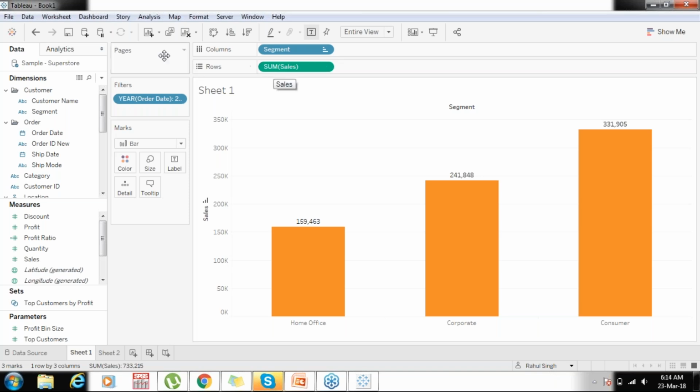So guys, this is what the Tableau interface actually looks like, and I'm sure you have seen how easy it is to use Tableau. The drag and drop feature in Tableau makes it a very versatile and handy tool for all the people who want to do BI and analytics.